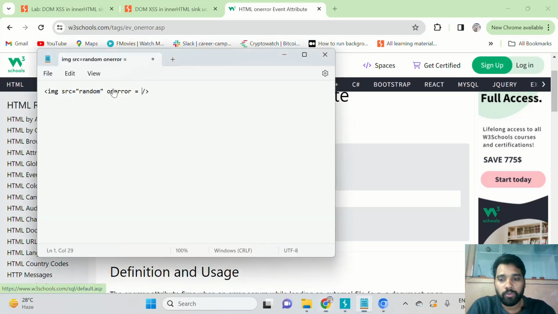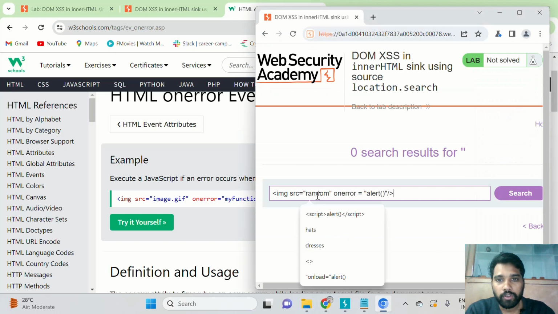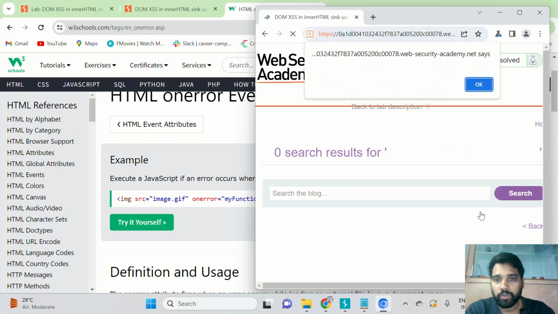Okay, this is the modified input. Just copy it and paste it over here. Cool. Okay, the lab is solved. We can see the alert method is triggering.